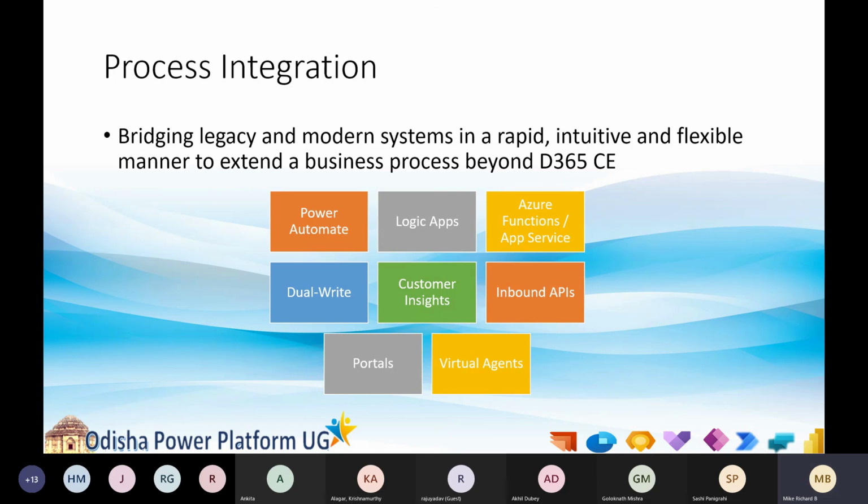Any legacy system, modern system, SharePoint, or even any other ERP, FO, Salesforce, SAP, everything you can connect using connectors from Power Automate. Similarly for Logic Apps, of course, Power Automate is based on Logic Apps. So if Power Automate can do it, Logic Apps can do it. Azure Functions, App Service, last time this was covered in the session.